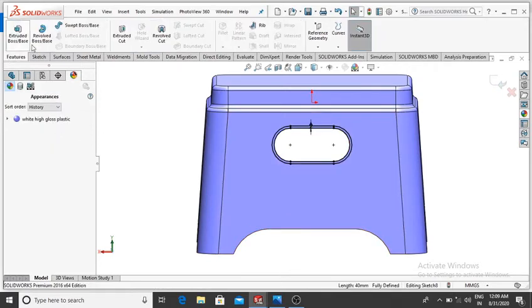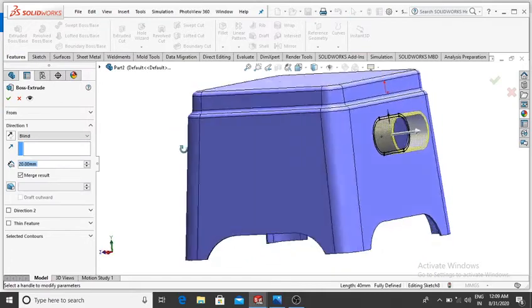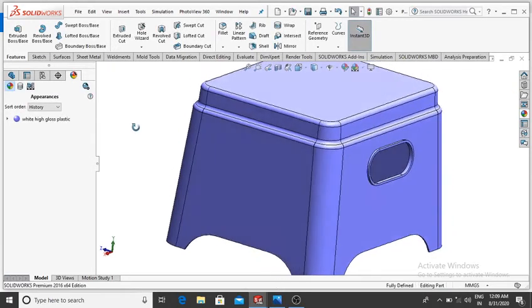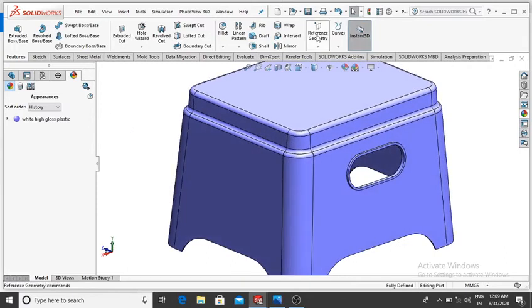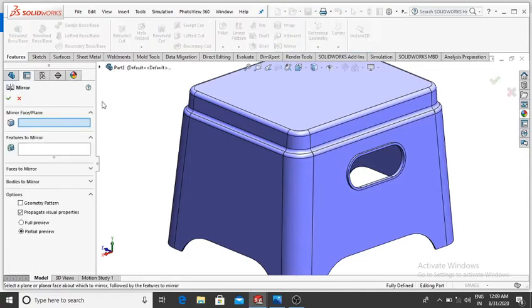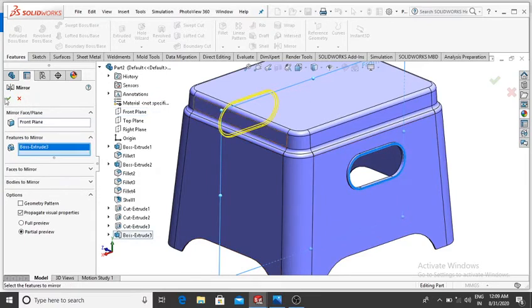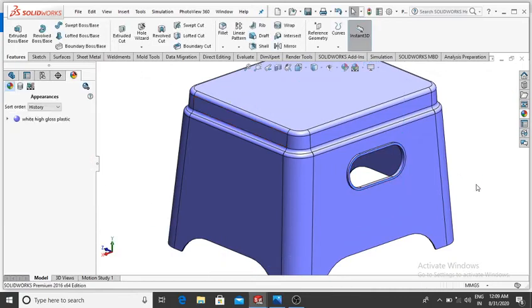And now go to the features and select the extrude boss base and extrude up to 2 mm, then OK. And make it mirror to this extrude, so select the mirror and here select front plane and features to mirror, so simply select this extrude boss base, then OK.